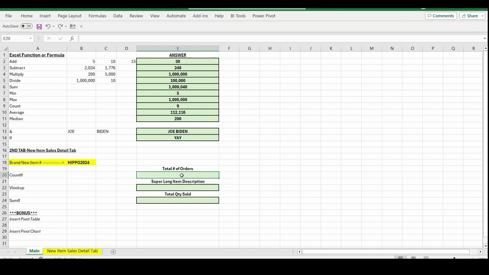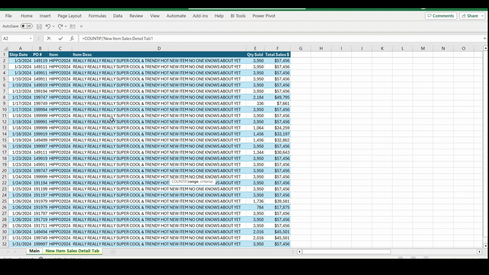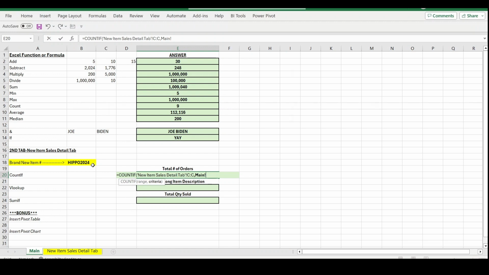So for this formula, we're going to type equals CountIf, open parentheses. The range that we're going to scan is on this other tab, so we're going to do the entire column C. So we're going to click on the top. Then we are going to put a comma. We're going to return back to the main tab, and this is the value that we're trying to match, Hippo 2024. We're going to close the parentheses and hit enter.